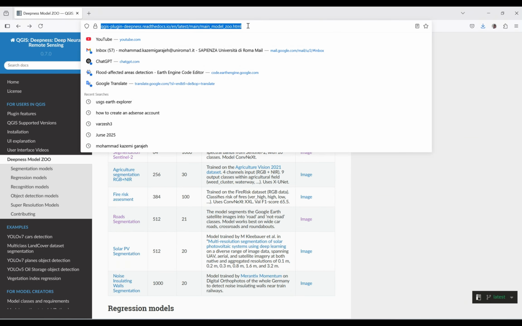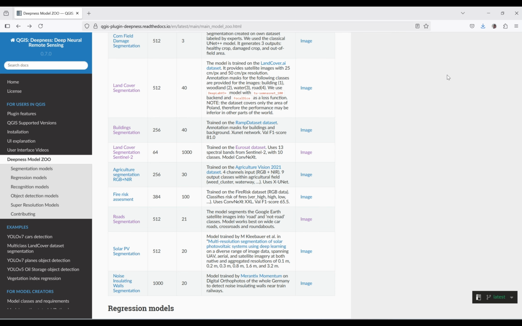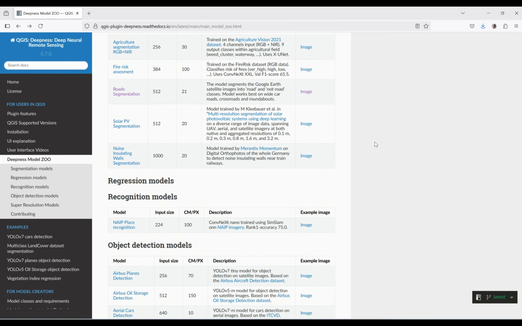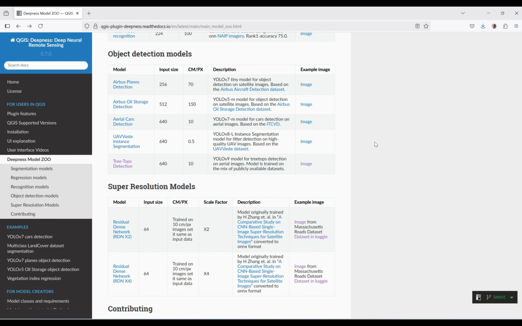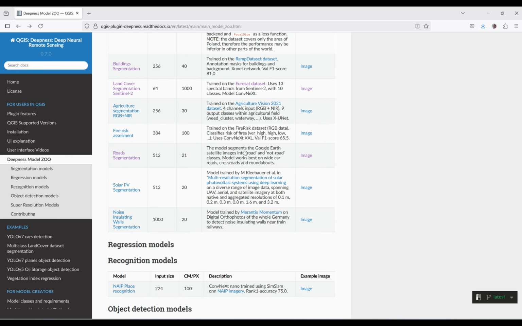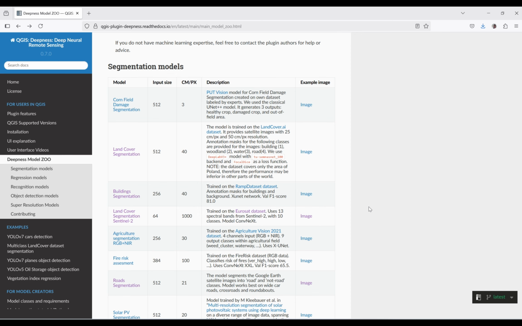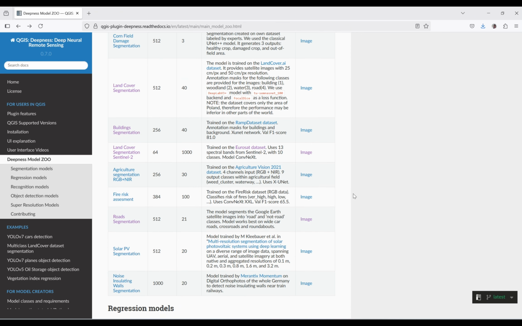From here, this link that I will provide in the caption of this video, you can find further information regarding this plugin. Different models for segmentation, object detection, and so on are available here. I'm going to use this one, road segmentation, and its image that is available here. Okay, I download this one.